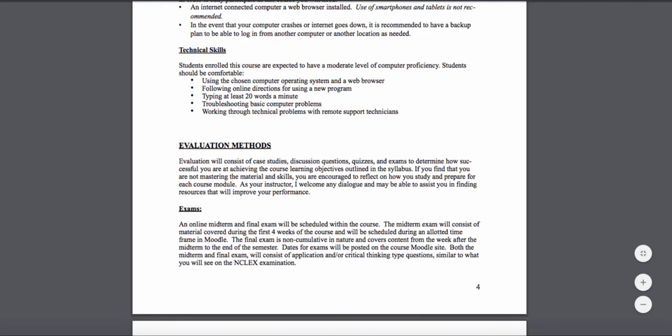The final is non-cumulative. It basically covers material after the midterm exam, and the midterm covers the first 4 weeks of course material. I will post all the dates on our course Moodle site. Always go from our course Moodle site. I do have it all written in the course calendar, but I always recommend that you look at the course Moodle site frequently to make sure that it's still the same.